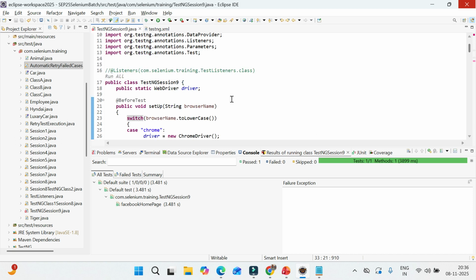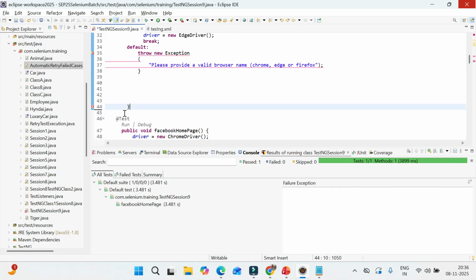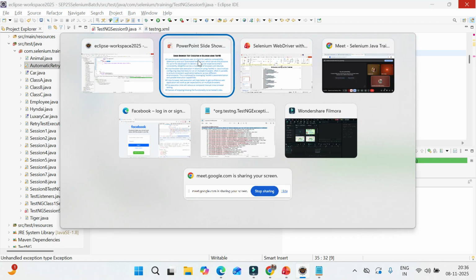Now here it will be throws. Any error? No, all errors gone, I think. Throw new. Let's do it from here.